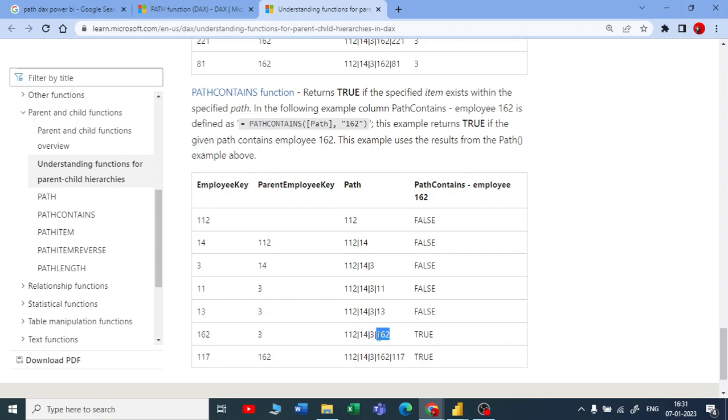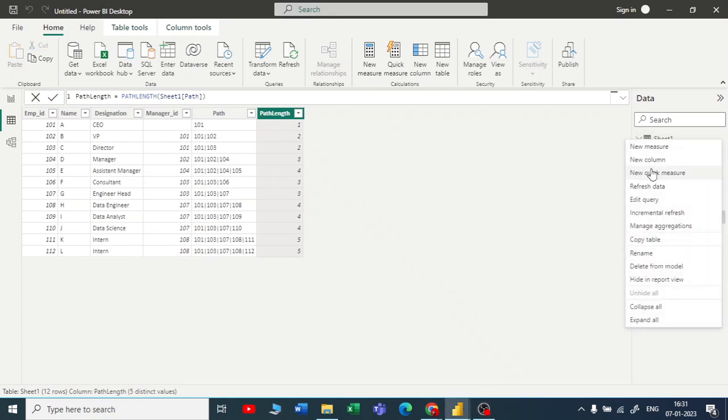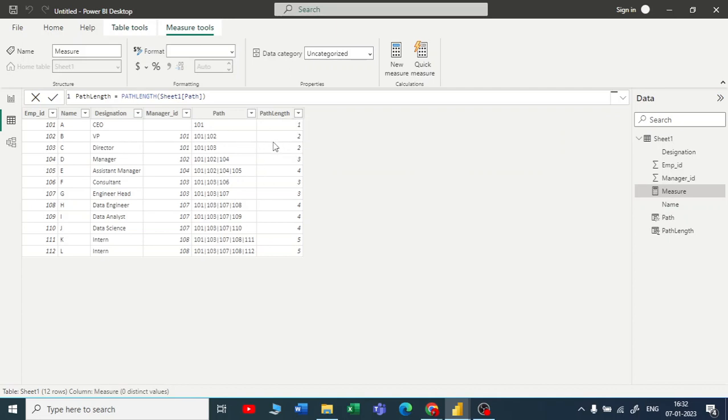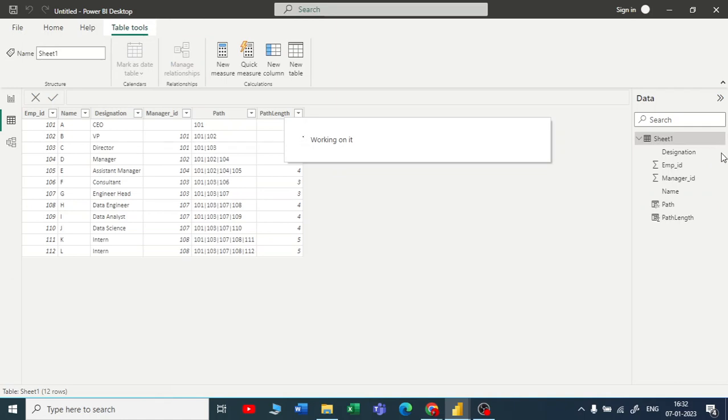So in this case you get true because 162 is there inside this path, 162 is there inside this path, you get true. So this will be really helpful if you want to trace that employee and where he is exactly. So for that you need to use PATHCONTAINS. So let me create a new measure and show you. Oh, sorry, not a new measure. I should go for a new column actually, so that I can get the values here. PATHCONTAINS can be done with a new column.